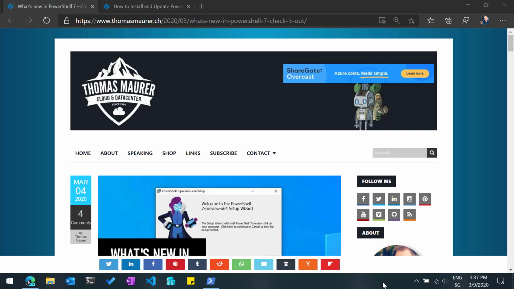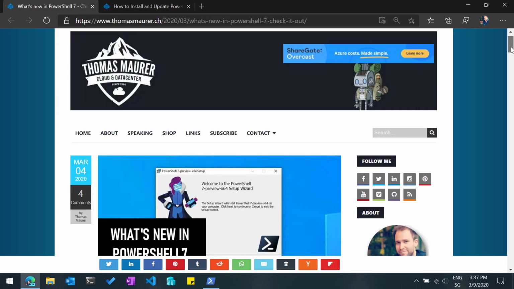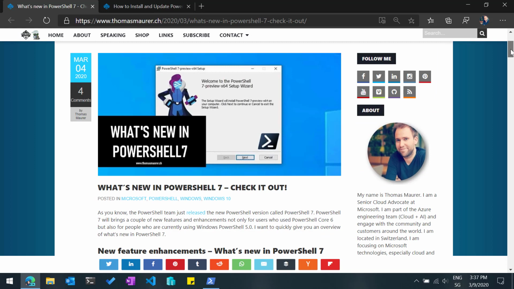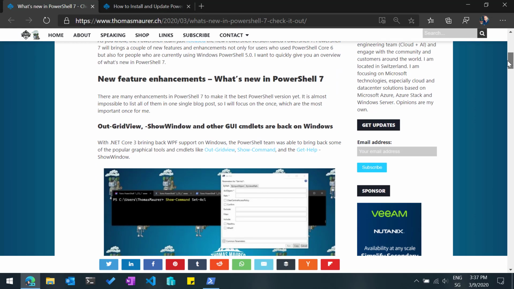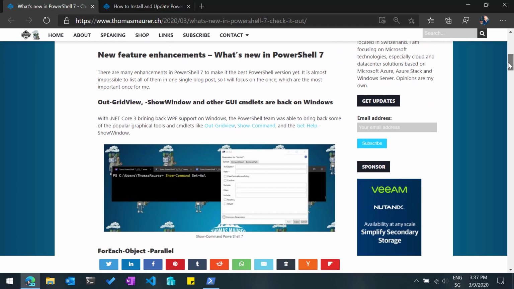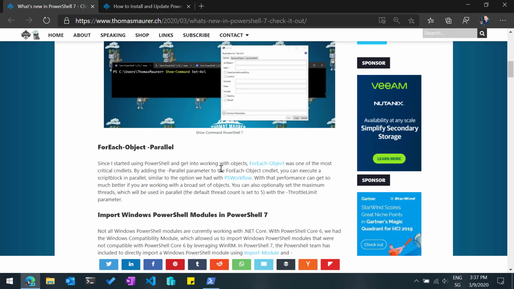Before we get started, PowerShell 7 was released in the first week of March 2020. It comes with a lot of new features and enhancements. I wrote a blog post about this and I linked that in the description below. You can see here a lot of new features coming, a lot of necessary improvements, some cool stuff.